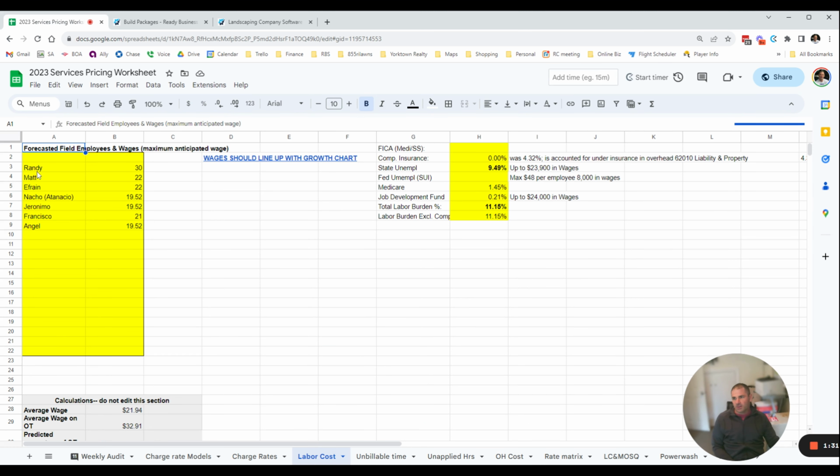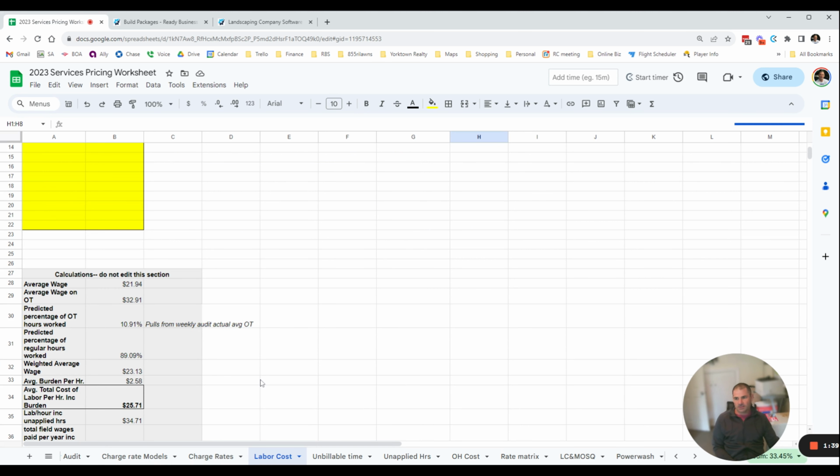So labor costs, you're going here, you're going to throw in your employees' names, their pay rates, and everything in yellow you fill out. So you're going to put in their labor burdens, so your labor cost. And down here, it's going to spit out different things, the overtime cost, your average wage after overtime. So this here, again, is pulling from another area of the spreadsheet for your predicted overtime.